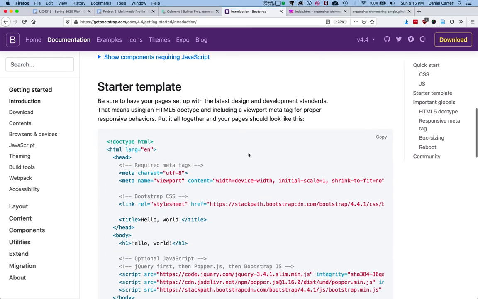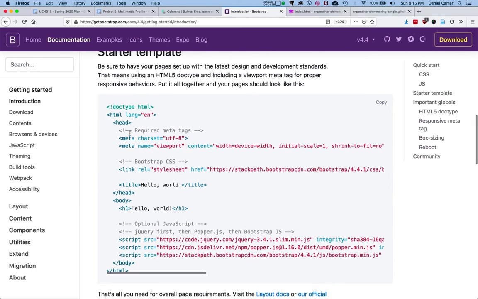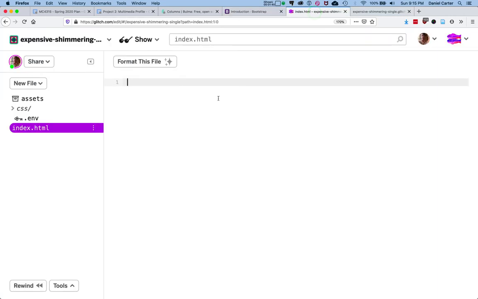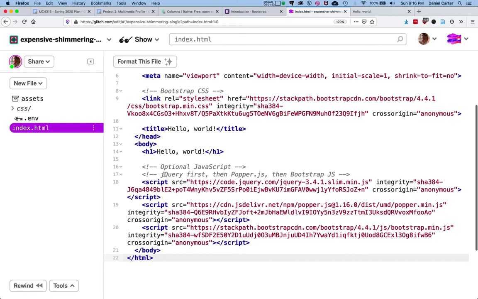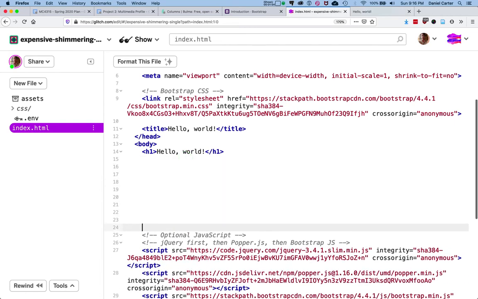The way that I like to do it is to use their starter template. So this is a skeleton HTML page with all of the Bootstrap stuff already added to it. And if we copy it, we can move it over to our HTML file. Whether you're in Glitch or you're in Atom working on your laptop, it doesn't matter. And this gives me everything that I need to start working.